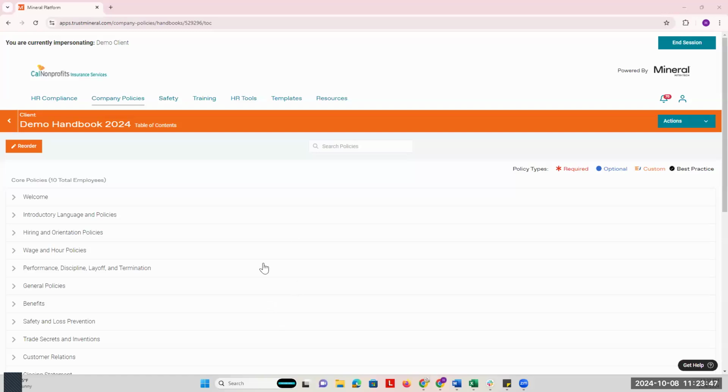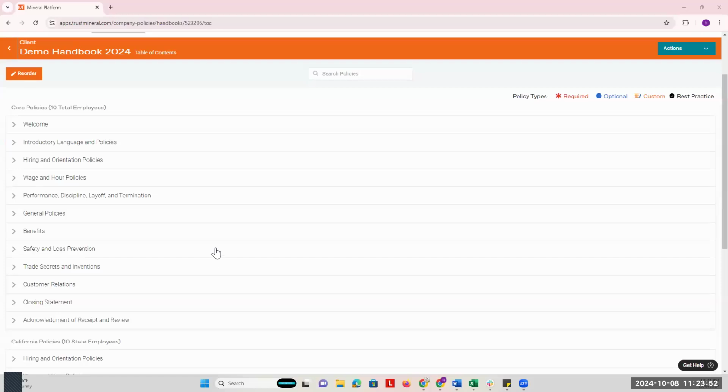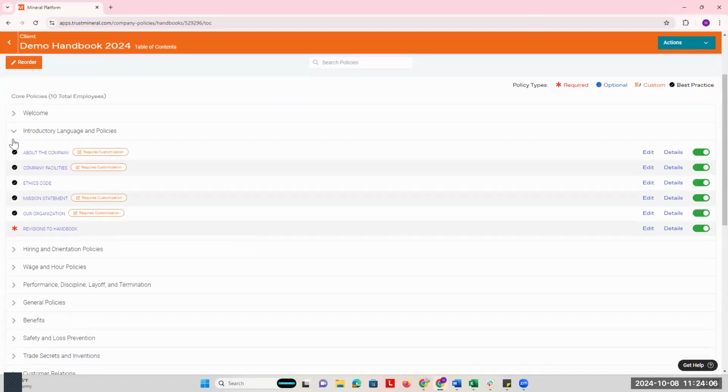Your handbook is created. It's in the table of contents at this point, and the majority of the handbook is written and done for you. Now, as you can see here, you have all of these different categories that you can open up. Now, there's going to be some categories that we are going to require a little bit more information from you, and I'll give you a good example.